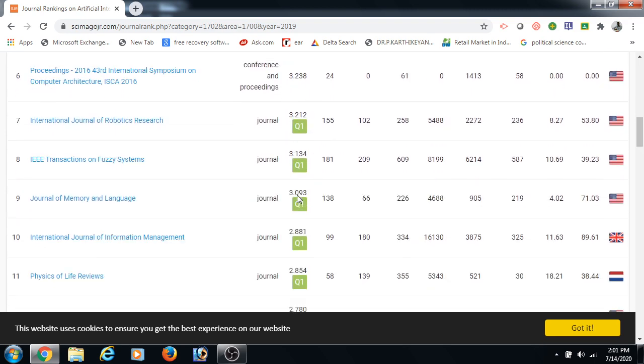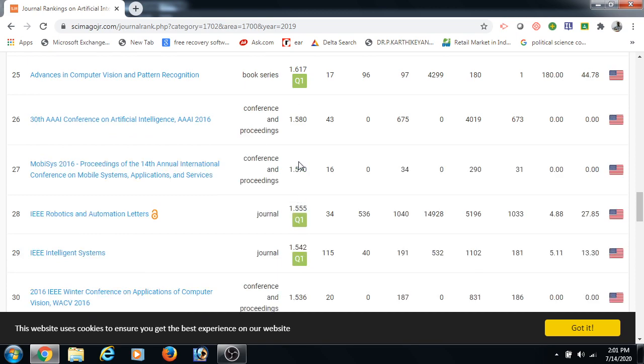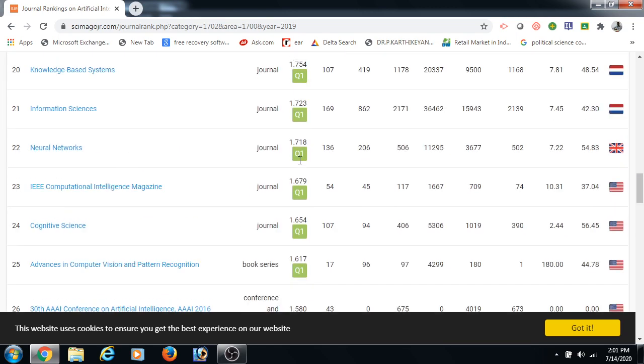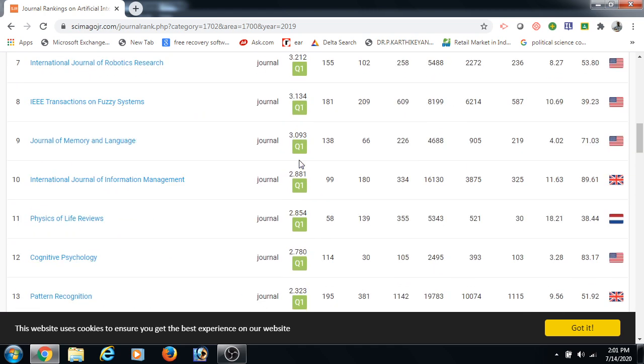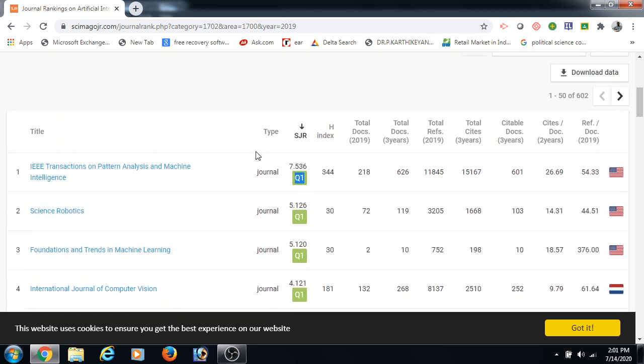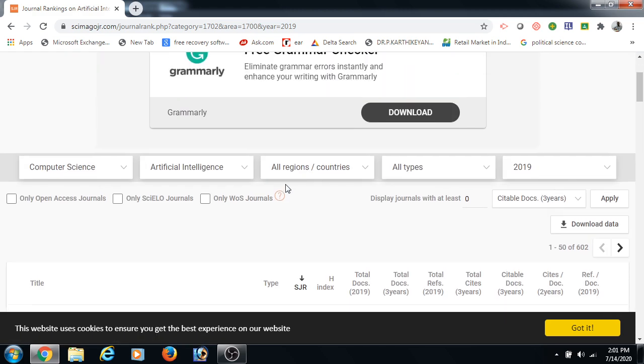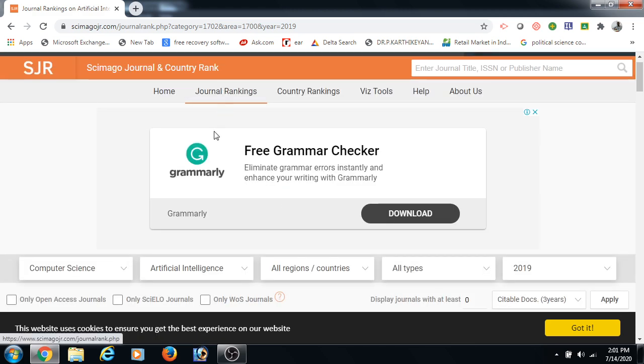Looking here, all the top journals are in the Q1 list. You can also find some journals in Q2, which is also good. In terms of ranking, the analysis is given by Scimago Journal and Country Rank.